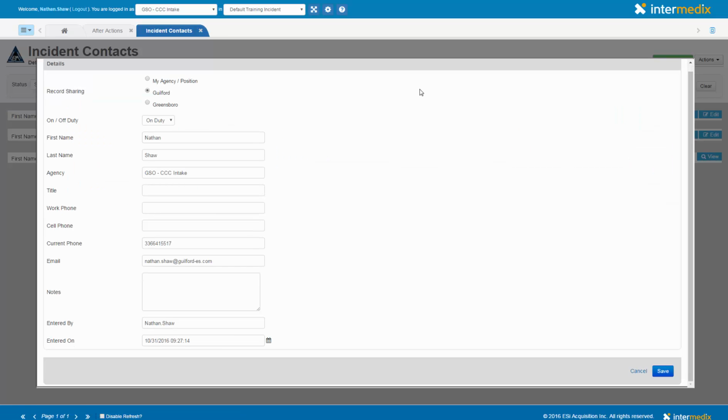Similar to the After Actions board, you'll have the record sharing field. You'll have the same three options: my agency position, Guilford, and the name of your subsystem. After you've selected how you want to share the record, select if you're working that shift or not by selecting on duty or off duty from the drop-down. Next, you'll see your first name, last name, agency, current phone number, and email are auto-populated.